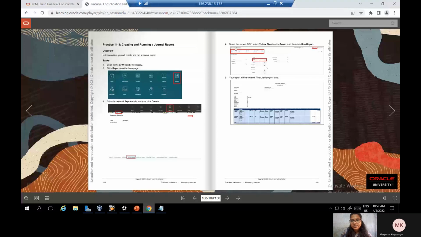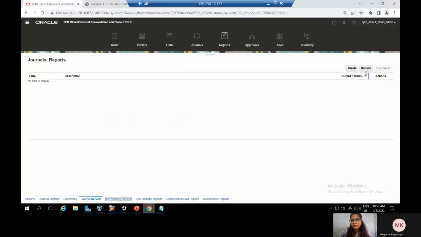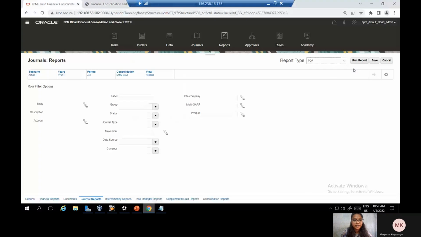Here select the current POV. Select yellow sheet and click run report. Under reports we have selected general report. Back to application. Here we are going to create a report. Under groups we have to select the yellow sheet which we have mentioned before. Select it and click on run report.